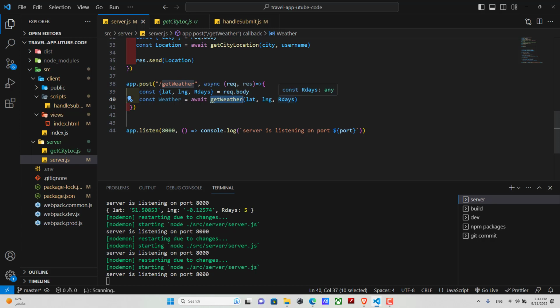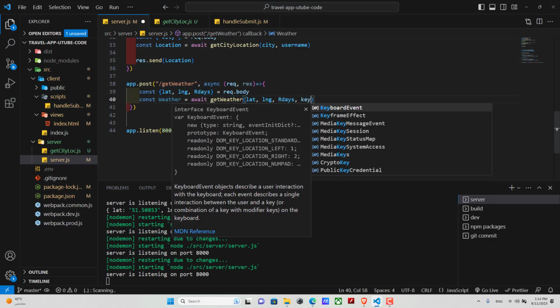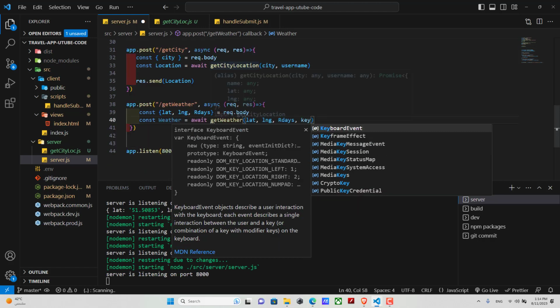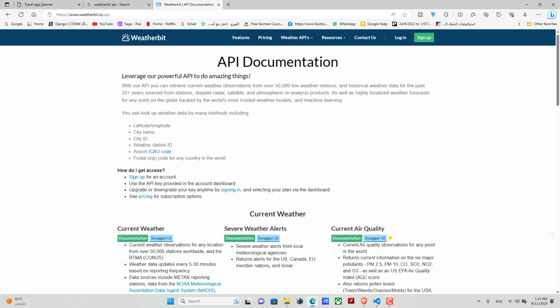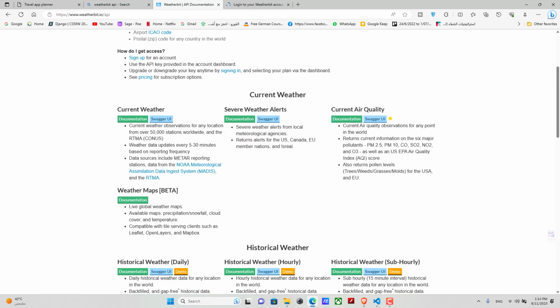Actually, before you do that, you have to be aware that you will not actually send three things to this getWeather file, which we will make in a separate file. No, you will actually send four, because there is a key. Do you remember? Because you are dealing with an API, the API will need a key, just like we needed a username for getCity when we dealt with Geonames. So let's see the Weatherbit, the API we're gonna deal with.